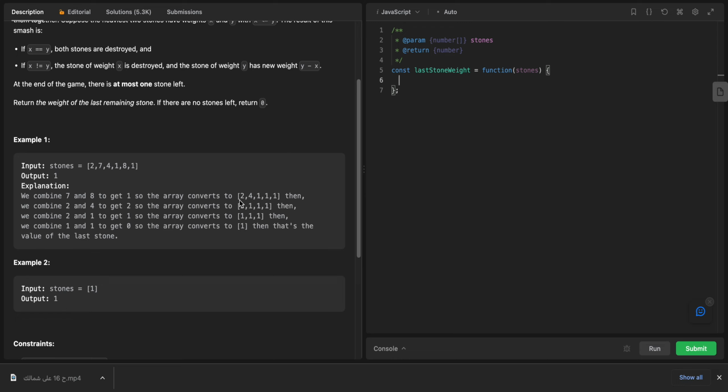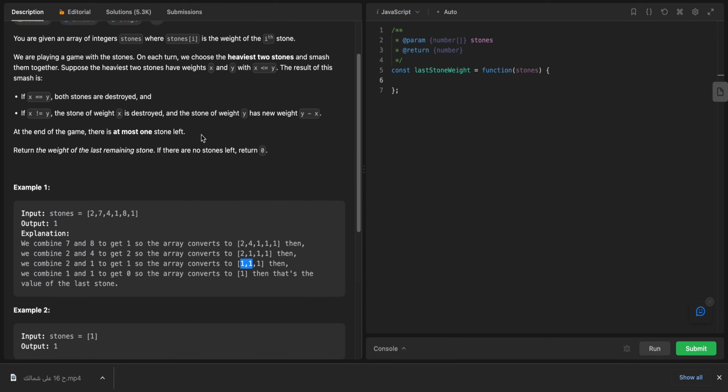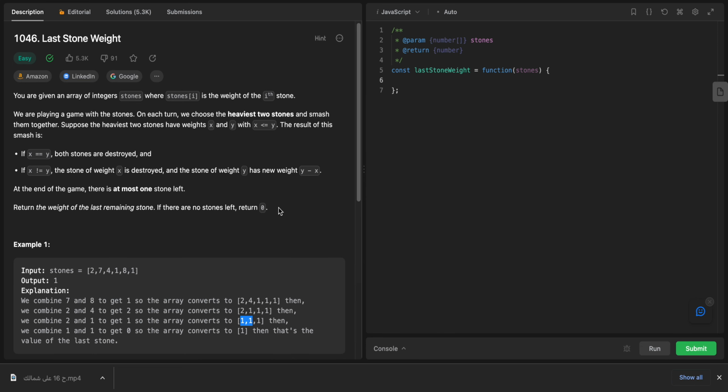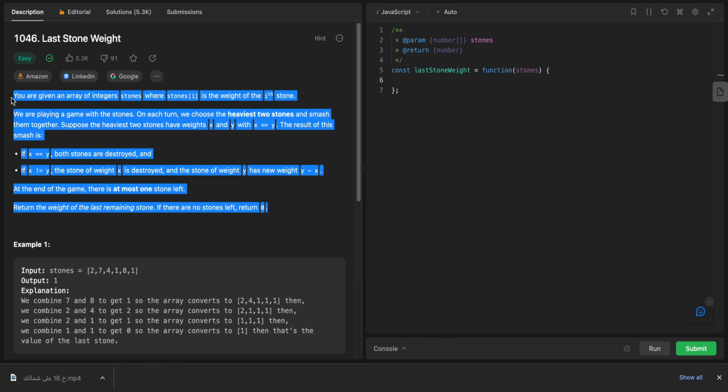And we will have just 3, 5, 2, 4, 1, and 3 ones. After that we have 2 and 4, and the remaining will be 2, so it will be 2, 1, 1. Then we have 2 and 1, the remaining will be 1, and we have 3 ones. Just after that we have 1 and 1, and both of them destroy each other, and we have 1 left.